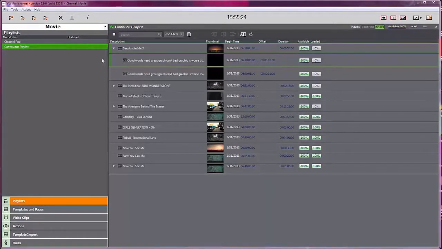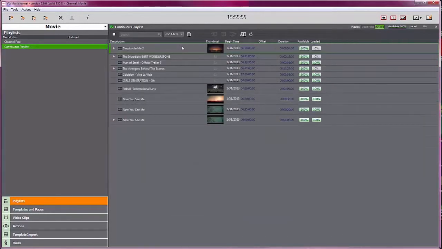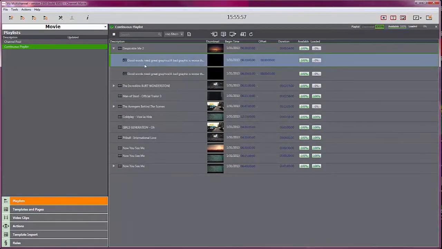Let's look into another example here. Let's change the custom log format. Now, when we direct take on an element in log, it will be shown as the format we've written.